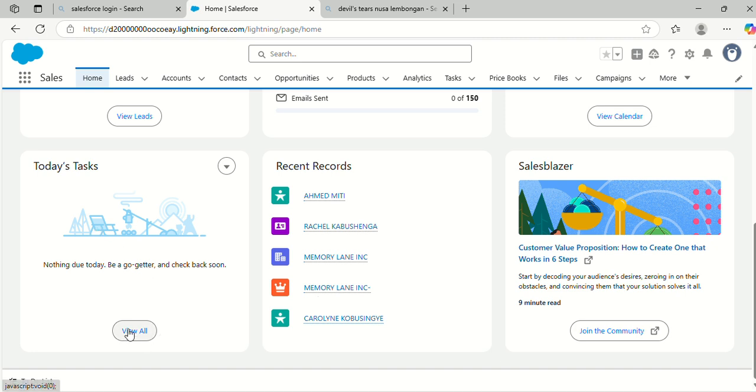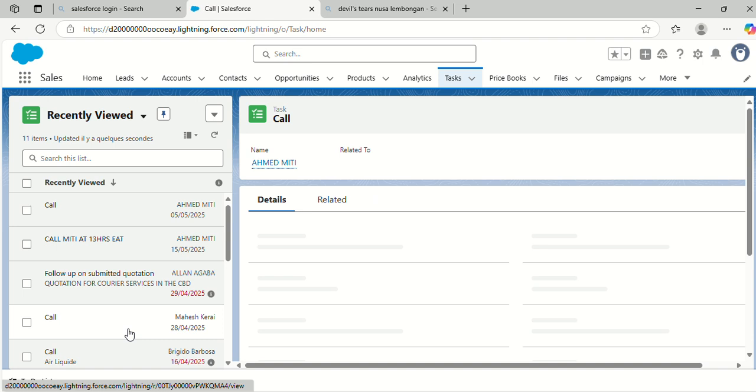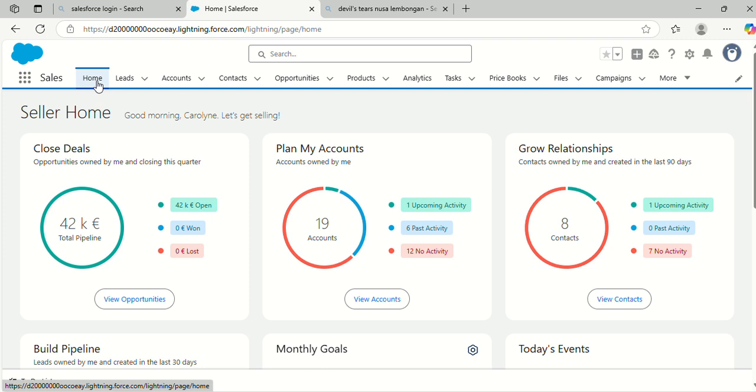It can show you today's tasks that you have to do. Once you click there, it will just take you straight to the tasks. Okay, so that's the home button. And it will show you all these other different objects. These are called objects, like we have leads, we have accounts, contacts, opportunities.